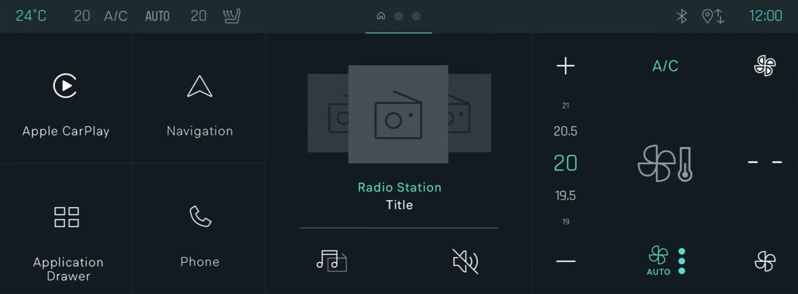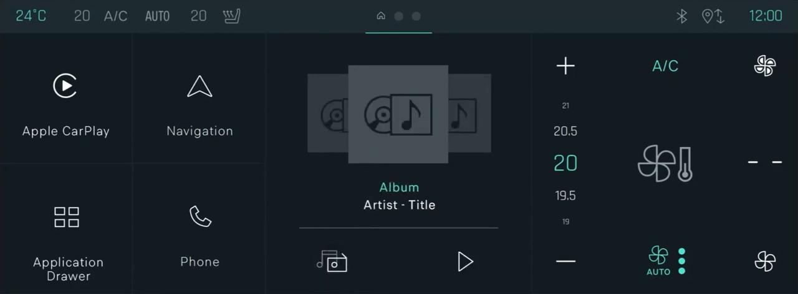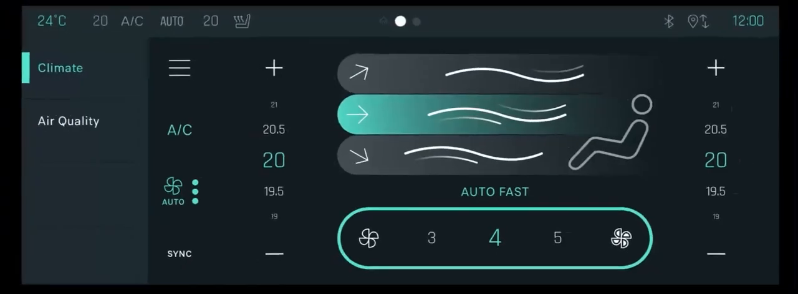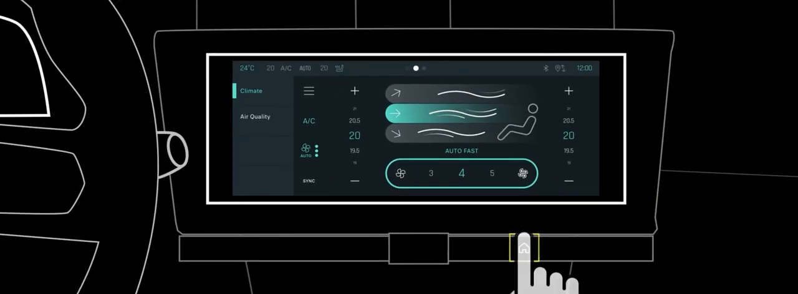Some app functions can be directly performed on the home screen. For example, switching from the radio to media. To open an app in full screen, tap on a zone without buttons. To return to the home screen, simply press the Home button.